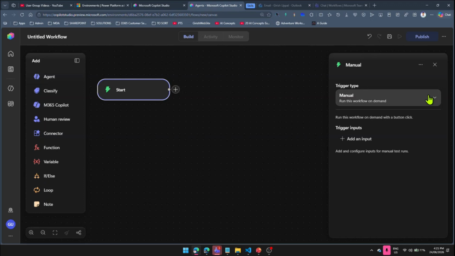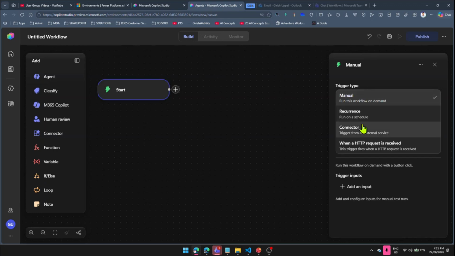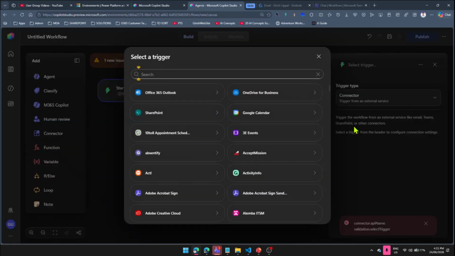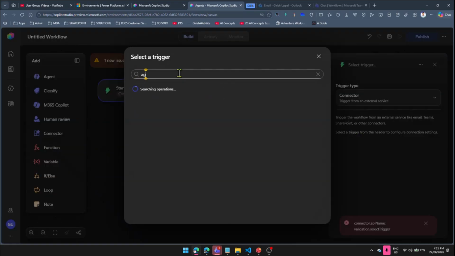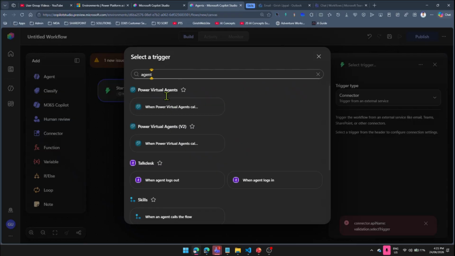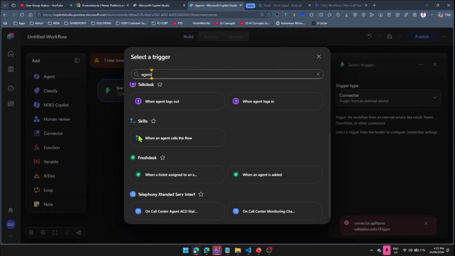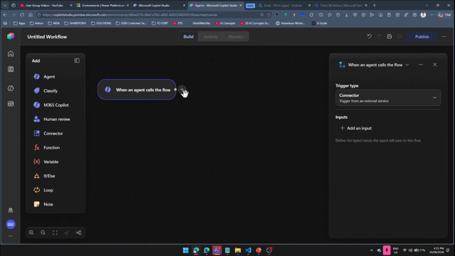So what you need to do is, instead of manual trigger or recurrence or HTTP request received, you need to select a connector. The moment you select a connector, search for agent. And here you get a lot of options, Power Virtual Agents, V1, V2, then this is skills. Now remember, always select this. So when an agent calls the flow, then only perform some operation. So I'll select this. Now when an agent calls the flow, I may need to perform some operation.